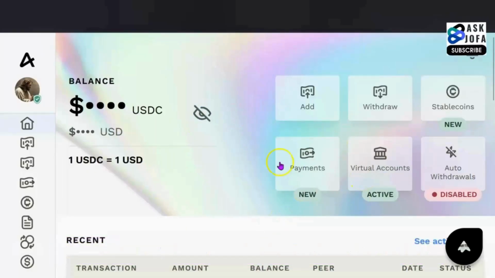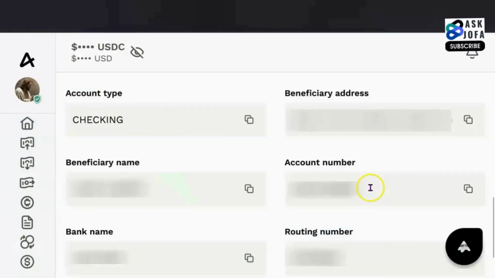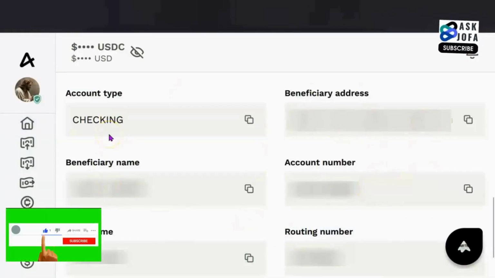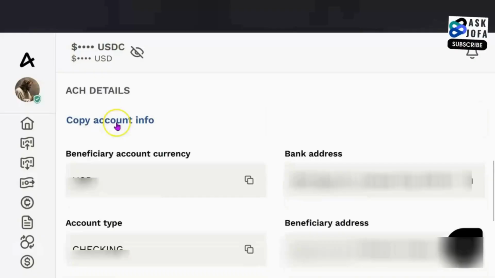As soon as you open your account and you log in, you come to this place, virtual account. You will generate your US virtual bank account for non-resident. As soon as it is generated, your account details will look like this. It's going to be a checking account. You'll be able to see your name, your account number, the name of your bank, and the routing number. All you need to do is to click here to copy your account information.